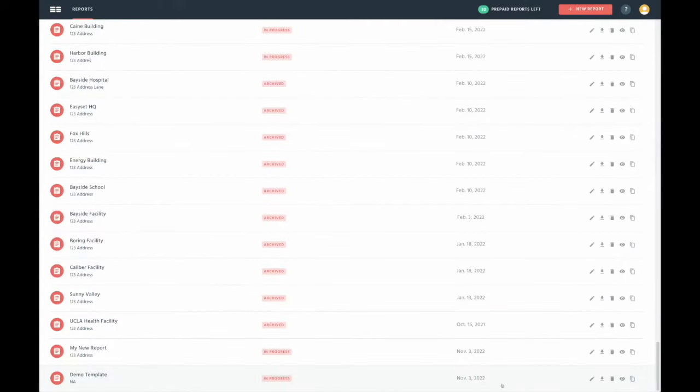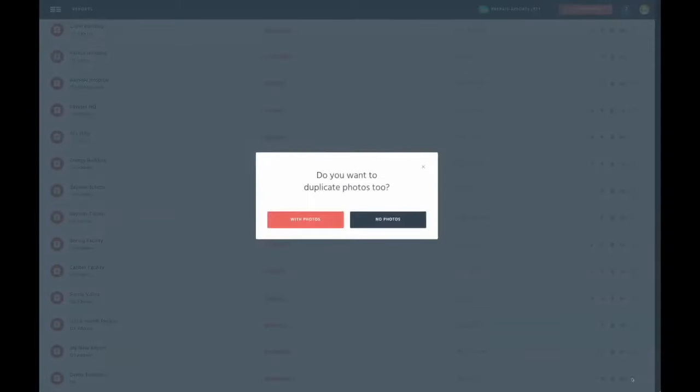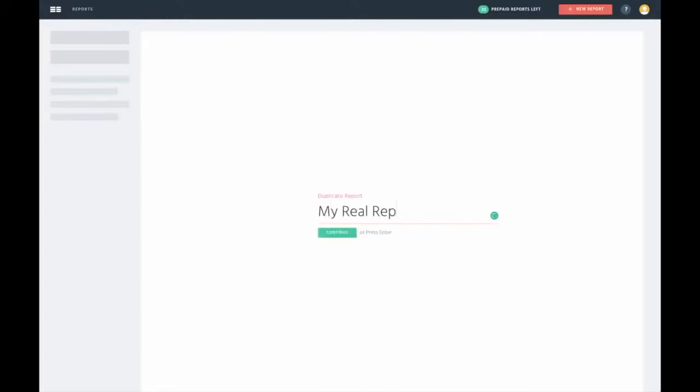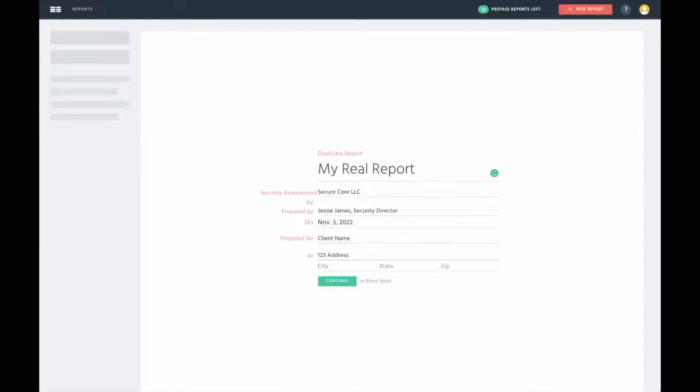When you're ready to use this template, navigate to your report dashboard and locate the template. On the right-hand side, click the duplicate icon. Choose whether you'd like to duplicate the report with or without photos. Then, retitle the report, and you're ready to begin the assessment.